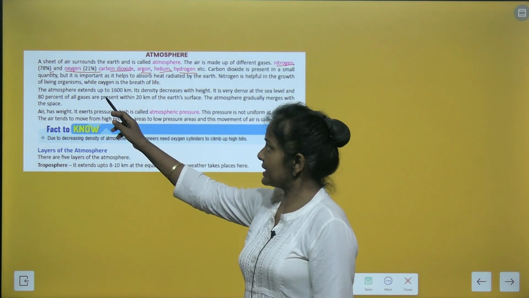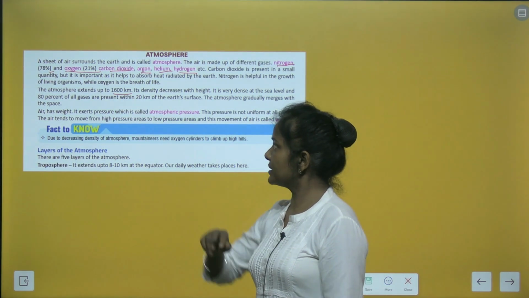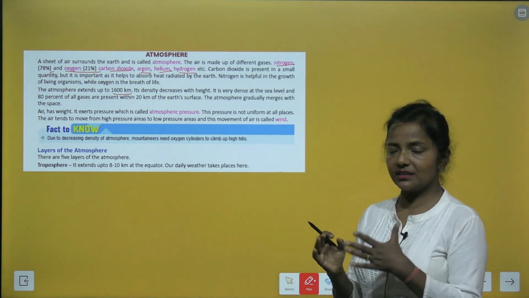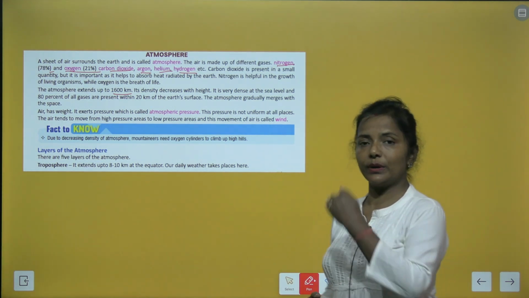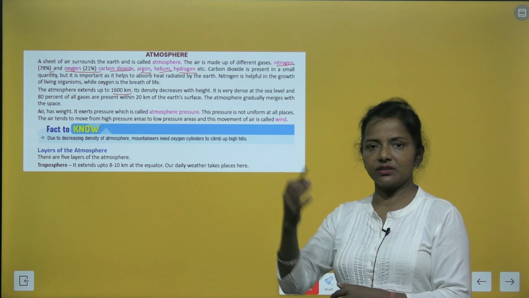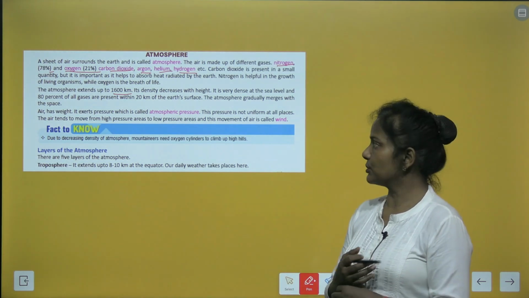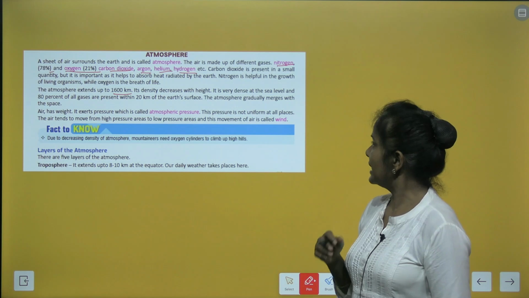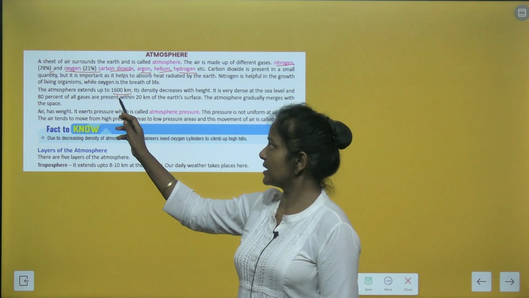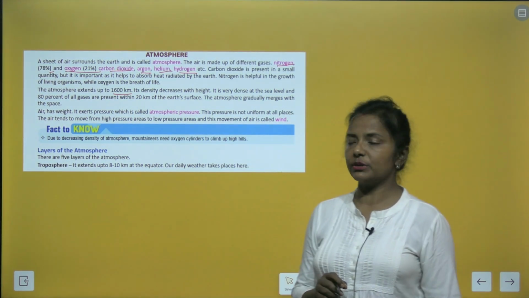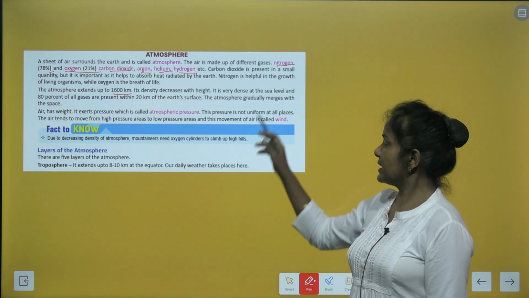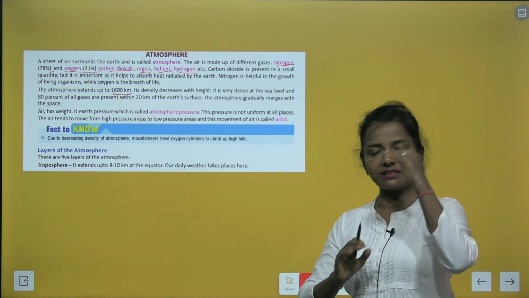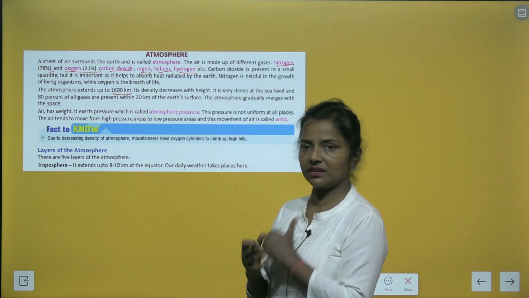The atmosphere extends up to 1600 kilometers. Its density decreases. Atmosphere का जो density है वो decrease करता है कहाँ? With height. जैसे जैसे height पे चढ़ते जाएंगे density decrease होती जाएगी. It is very dense at the sea level and 80% of all gases are present within 20 kilometers of the earth. The atmosphere gradually merges with the space. Atmosphere धीरे-धीरे space के साथ merge हो जाती है, mix हो जाती है.